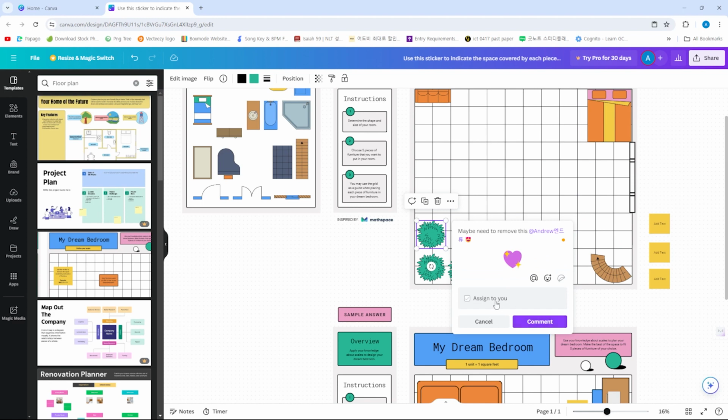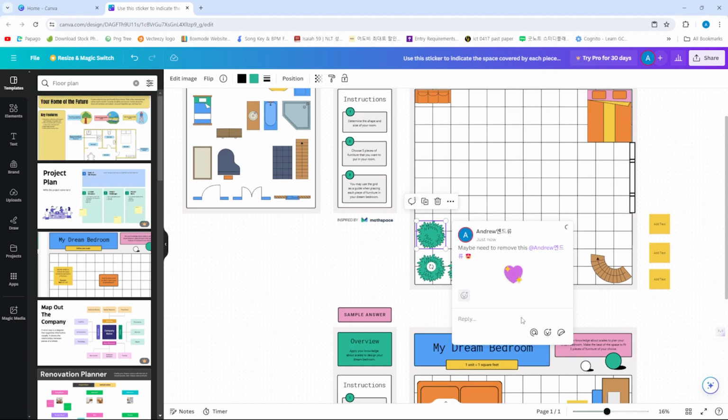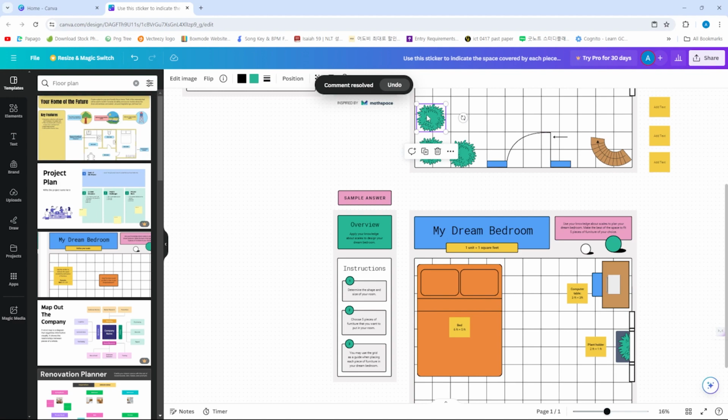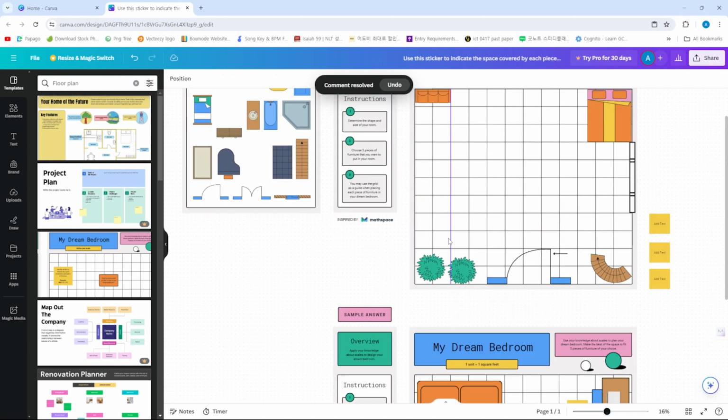And if you comment, there's also assign to you, and you can check it and it'll be assigned to you as well. And look, it'll show you like this. And when I click resolve, you can say I've solved this one, I finished what you meant. So I press resolve and I can delete it. This is easy, right?